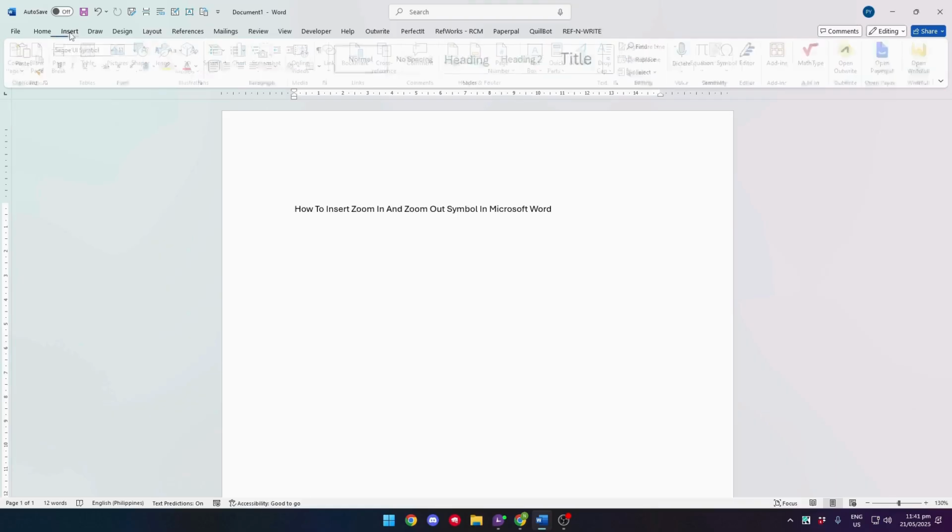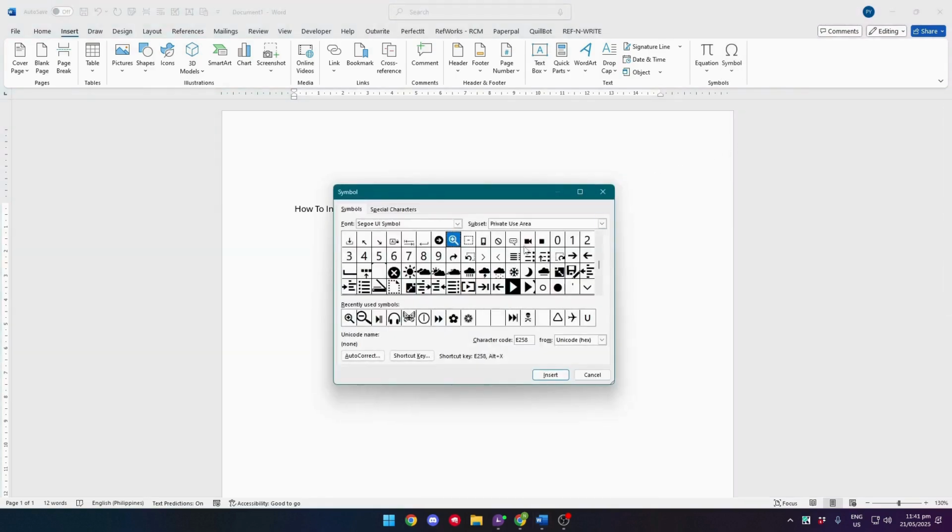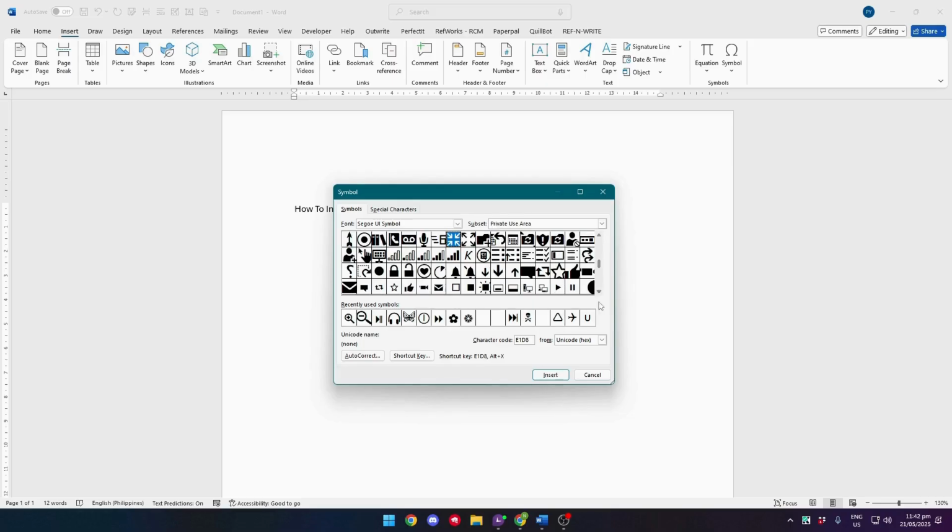So first, click on the Insert tab, and from here, click on Symbol. Now click on More Symbols to access the entire list of symbols that you can use. And from here, make sure that you set the font to Segoe UI Symbol and change the subset to Private Use Area. And you should be able to find the zoom in and zoom out symbols when you scroll around.